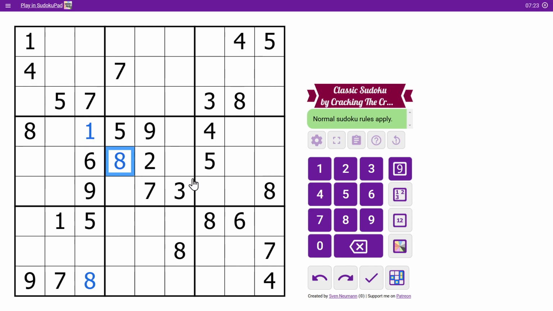What we're missing here now is the 1, 4, and 6. The 6 can't be over here, but there's still 2 possibilities. 4, same with this square. We'll leave that for now.